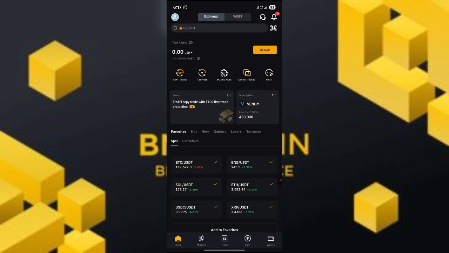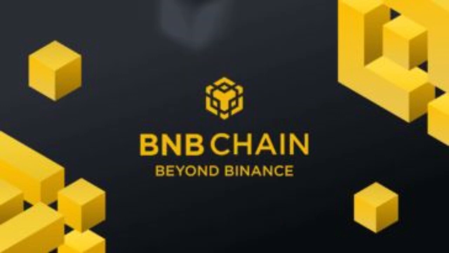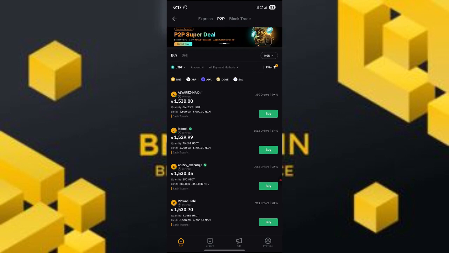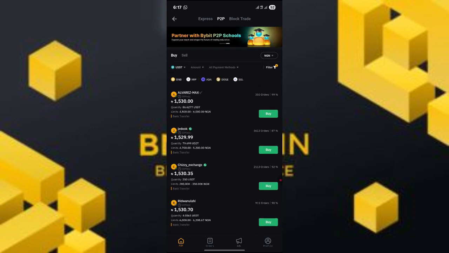Or if you want to transfer your coins out, you just locate this P2P area, P2P trading. Just click on it like this. As you can see, these are the available buyers from whom you can buy the coins. I hope you get it. See? So what you need to do to easily get the people you need is to type the amount you want to buy.